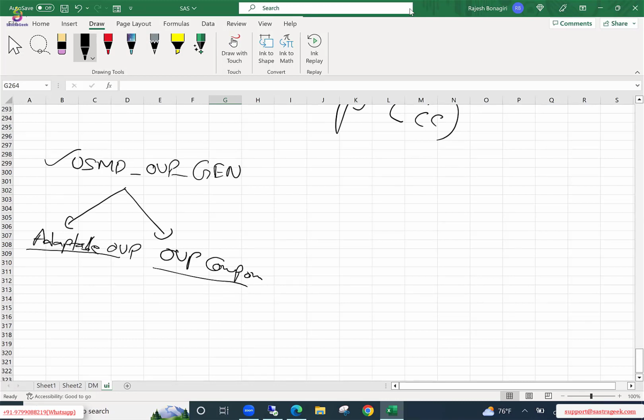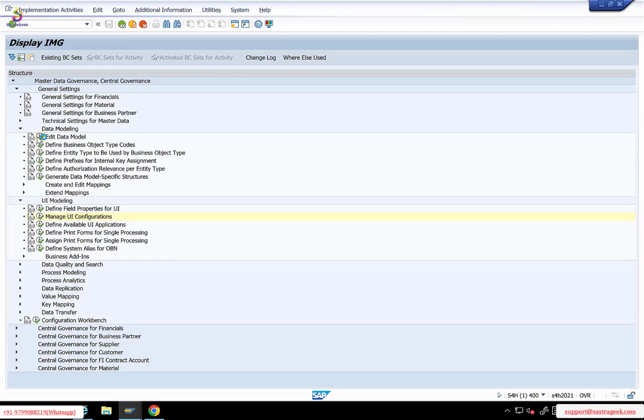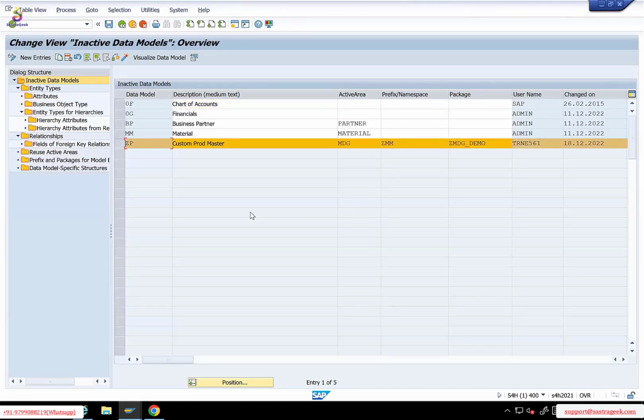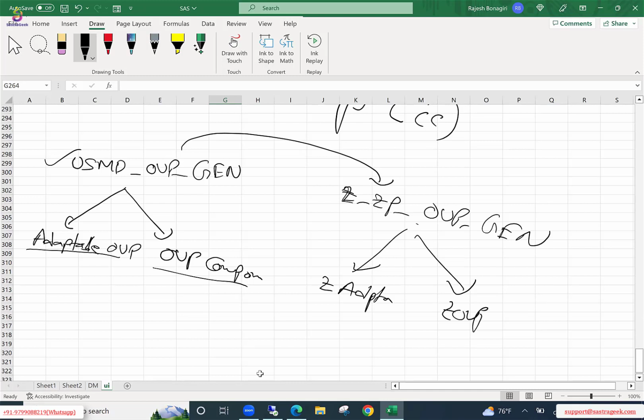Now I'm copying this into a Z application. Let me just check the name of our data model. ZP is our data model. So when you're copying into the ZP application, we can name it Z underscore data model name, ZP underscore OVP underscore Gen. The standard component will get copied into your Z. Similarly, these two children we also need to copy into Z: Z adaptable and ZOVP, with some name. That is what it shows over here.